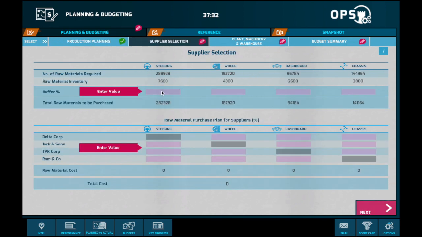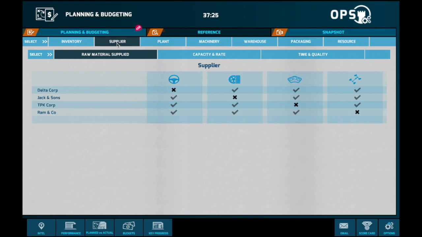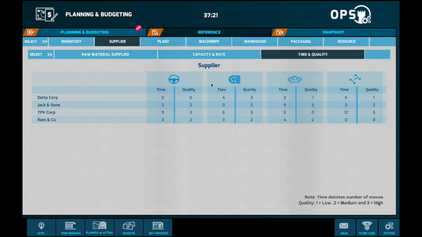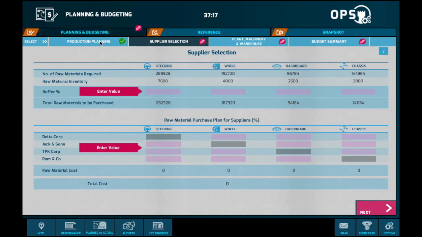Having determined the number of products, you would need to procure raw materials from your suppliers. You would be in a position to review your suppliers and their overall performance, their capacity, their rate, and the time and quality in which they would supply from your reference tab, and then enter buffer percentages if you want to, or else you could give it a pass.